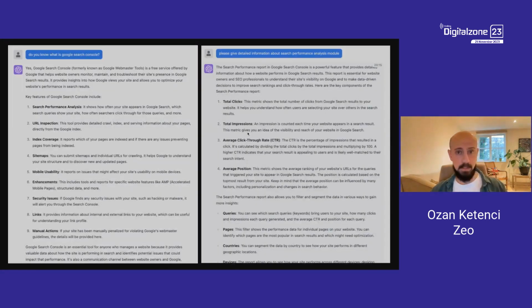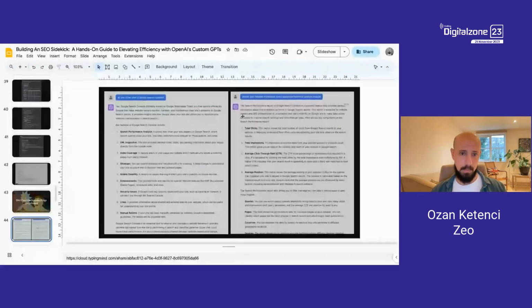For example, here, this tool is Typing Mind, by the way. This is a brilliant tool to manage your prompts, and you can also use different models like GPT-4, or you can even use your Azure model in Typing Mind. Here, very simple: do you know what Google Search Console is? I'm trying to find out if, with its general knowledge, GPT-4 Turbo knows about Google Search Console and what kind of ideas it can give me. It knows about Search Console, of course. And the second question was, please give detailed information about a search performance analysis model. Let me open the whole conversation for you. This is the whole conversation.